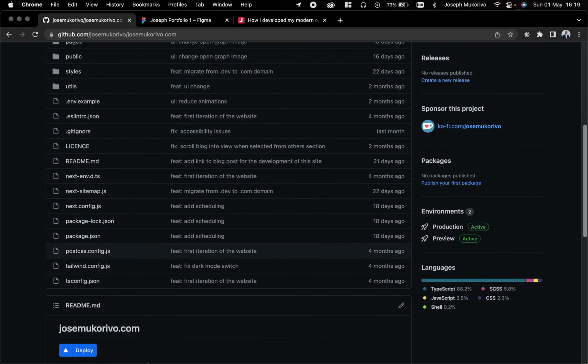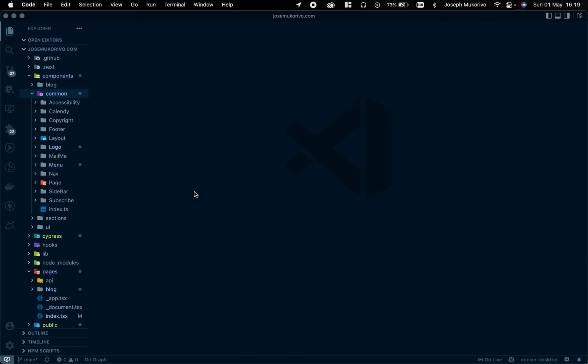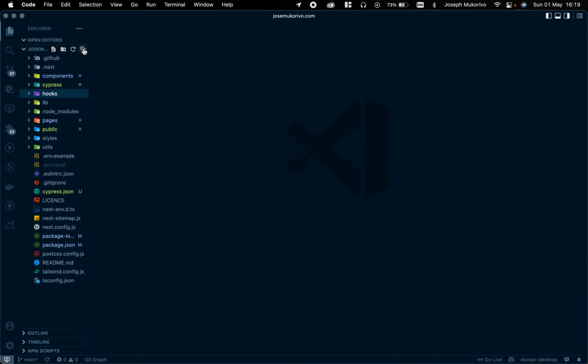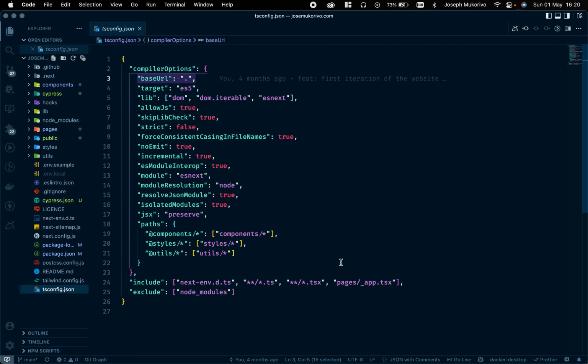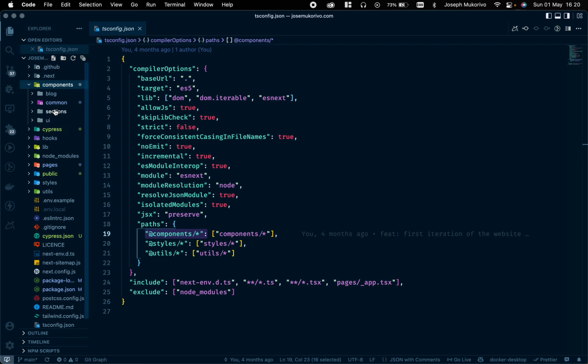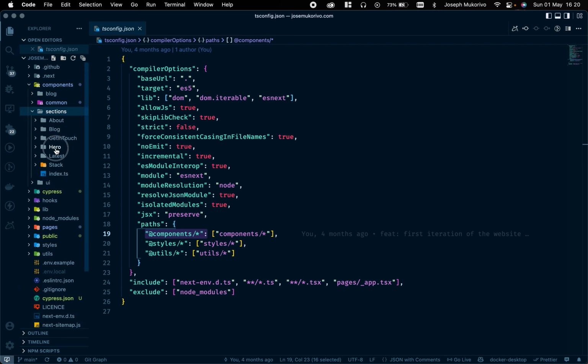And yeah, let's go to VS Code, and in VS Code, this is the whole repository here. Let's start with this tsconfig file. The thing that I wanted to show you here is this paths property, which is an object. So what I'm doing here, let's just go back, let's go to the components. Let's pick one of these.